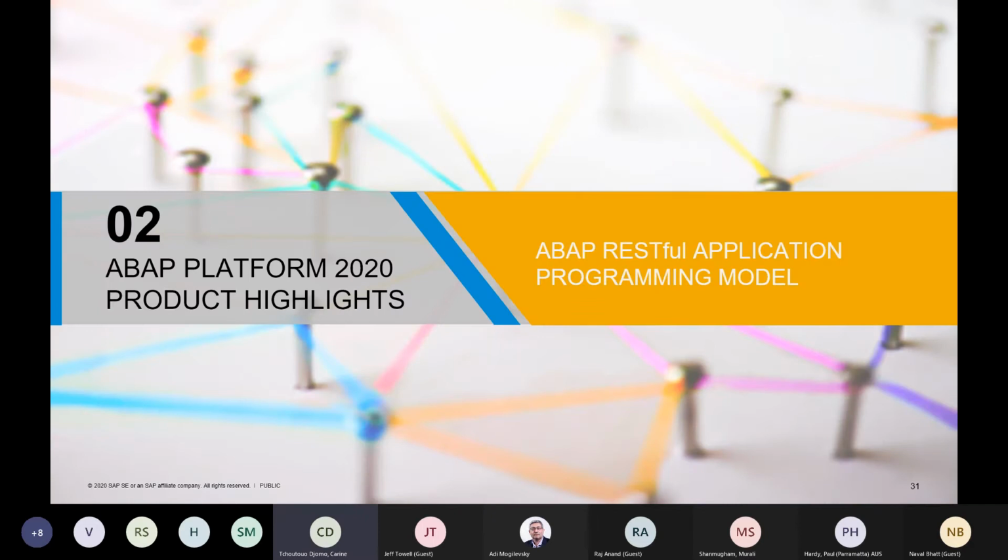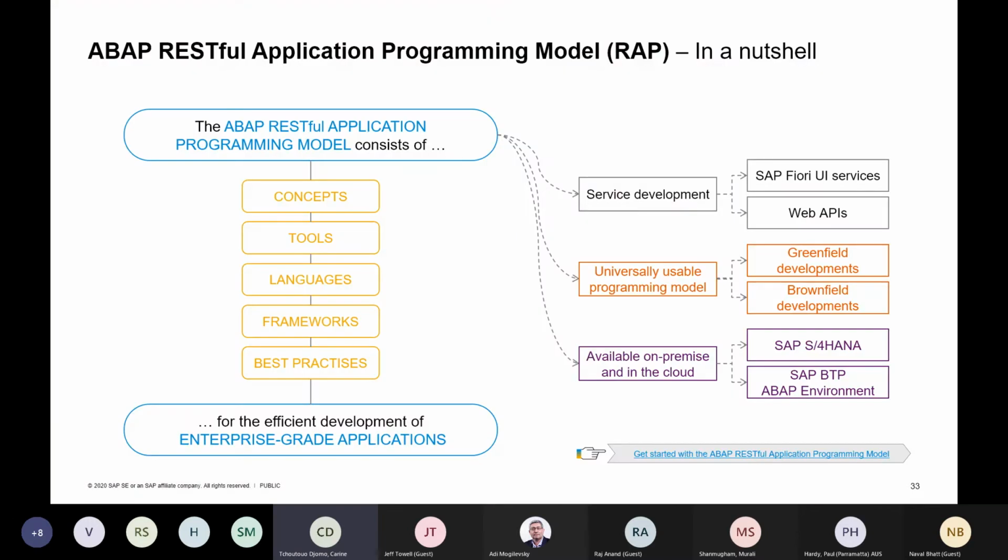Now regarding the ABAP RESTful application programming model, RAP for short, I've mentioned it a couple of times already. What is it? The ABAP RESTful programming model is a set of concepts, tools, when we say tools, all tools provided in ADT, languages, frameworks, and best practices, which aims to support developers in efficiently developing their applications. When we talk here about languages, the ABAP language and ABAP core data services are the main languages used here for all the standard implementation tasks.